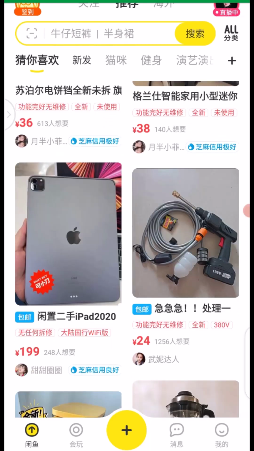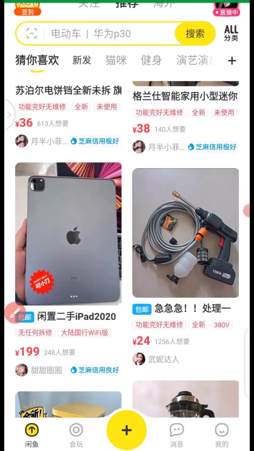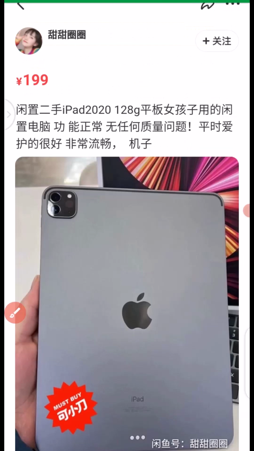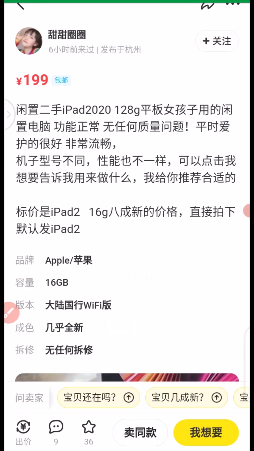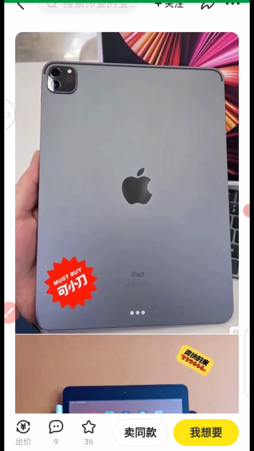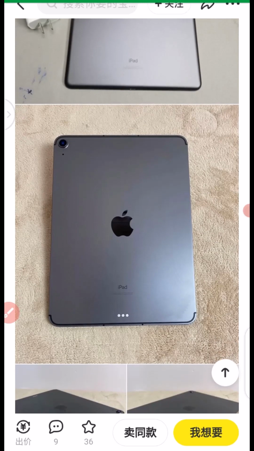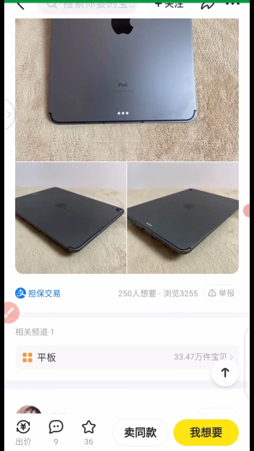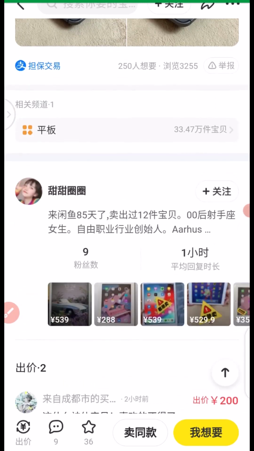Let's say for instance I want to buy this particular iPad here, iPad 2020. All you have to do is click on the product link. When you click on the product link, it takes you right here. Now we want to be sure if this supplier is a genuine supplier. You can take a look at the picture of the product and see everything about the product.